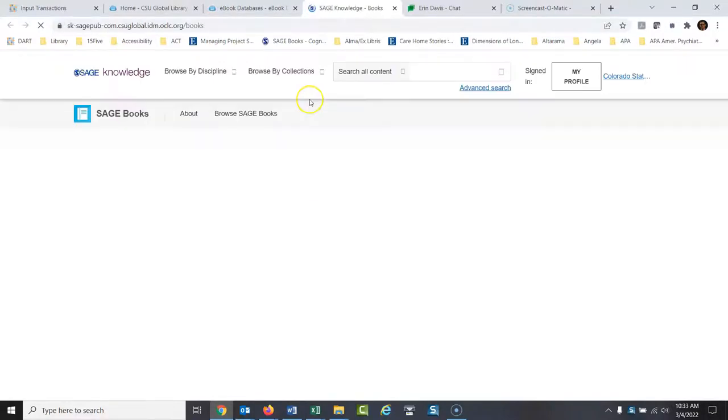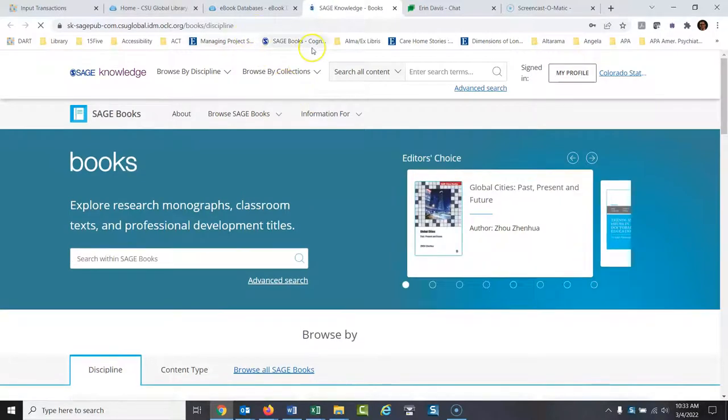Now, Sage eBooks is a great database. There's a lot of terrific content in it. But as you can see, it's slow. The one problem with Sage eBooks is that it's slow. So you saw when I clicked on that link, it took a few seconds for it to open up. It will be slower than what you're used to.